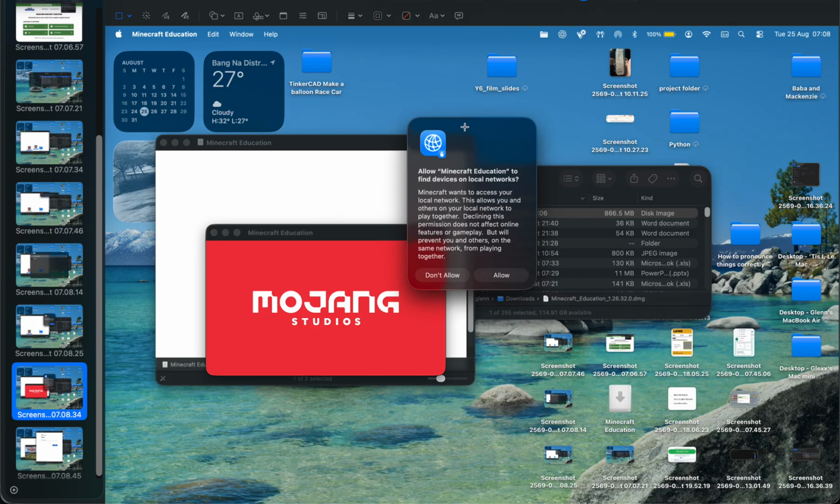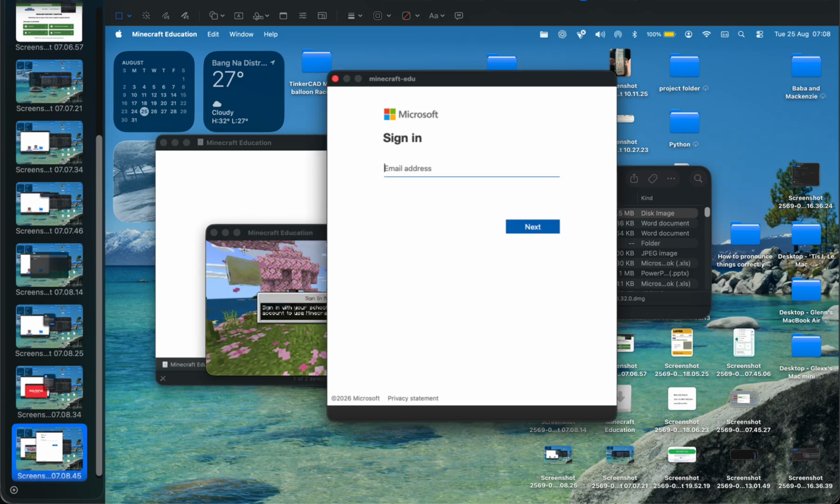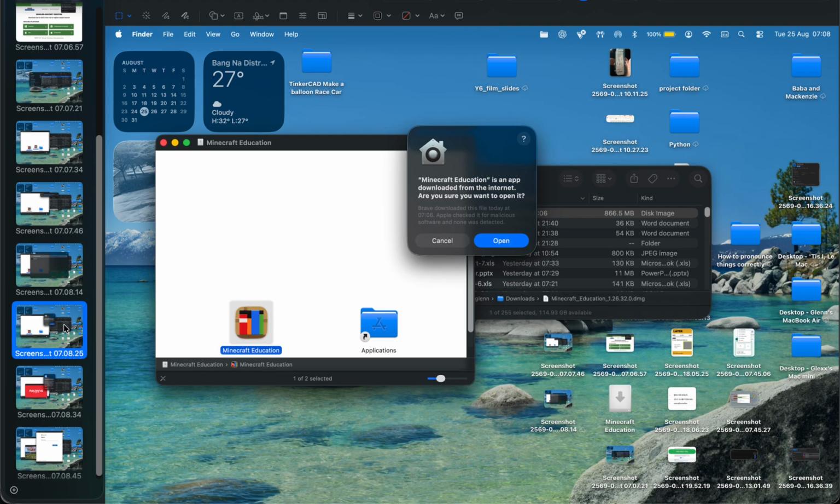This bit, once you've got it installed or it's ready to be installed, allows you to see other devices on the network. This means you can have multiplayer games. If you don't allow Minecraft to see other devices on the network, you can't access shared games through your teacher's computer. Once you've got this window, you can put your password in, and then you're ready to go.